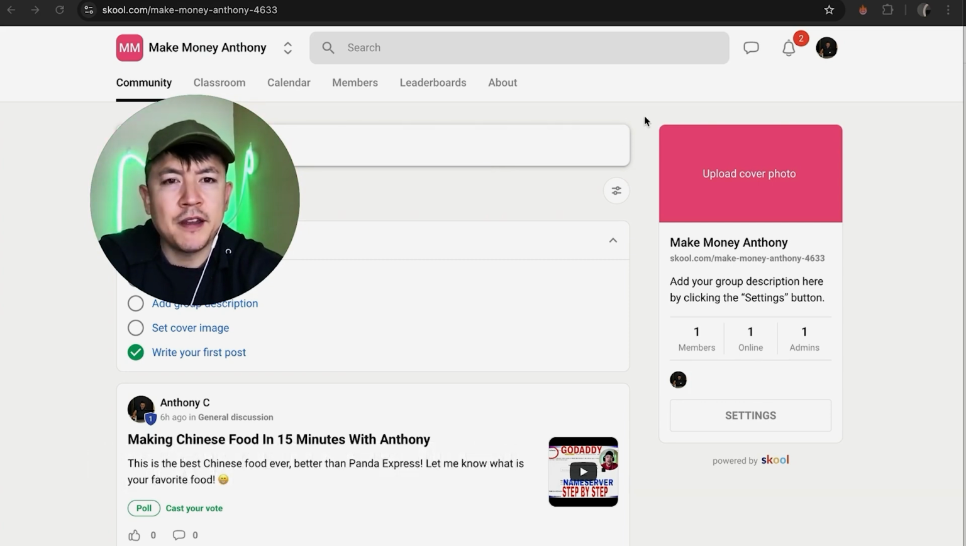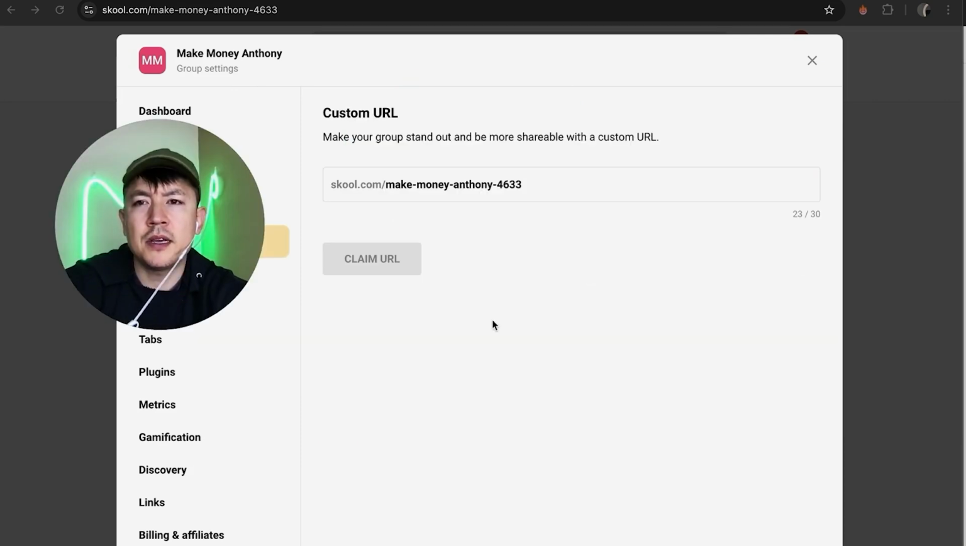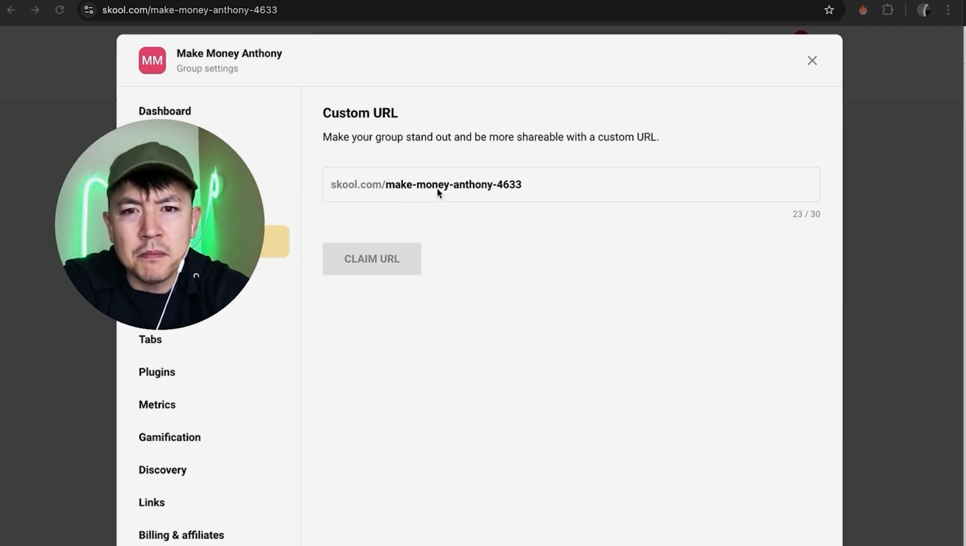Now here on the home screen, if you want to customize your Skool URL, what you're going to do is here on the right side, click on this button called Settings. Once you do that, it opens up your Skool group settings, and for some reason, automatically opens up to Invite, but you want to click on this button here called Custom URL. Okay, so here you can see the URL that Skool gave you. This one is Make Money Anthony, and then these numbers, I'm not sure what that's for.